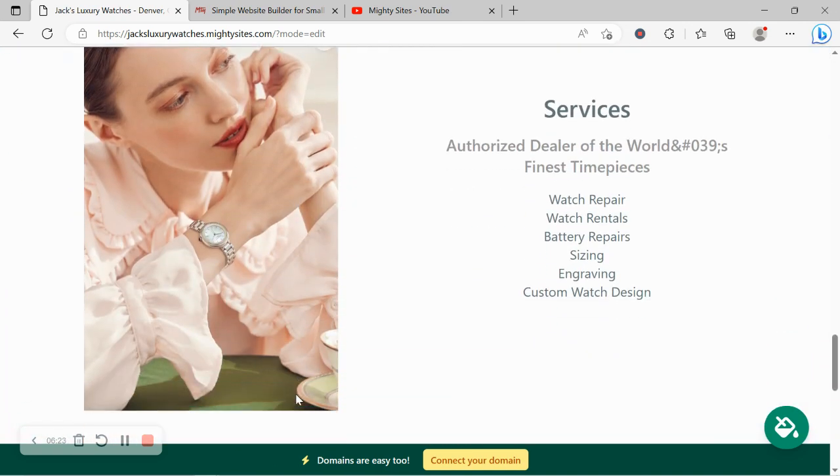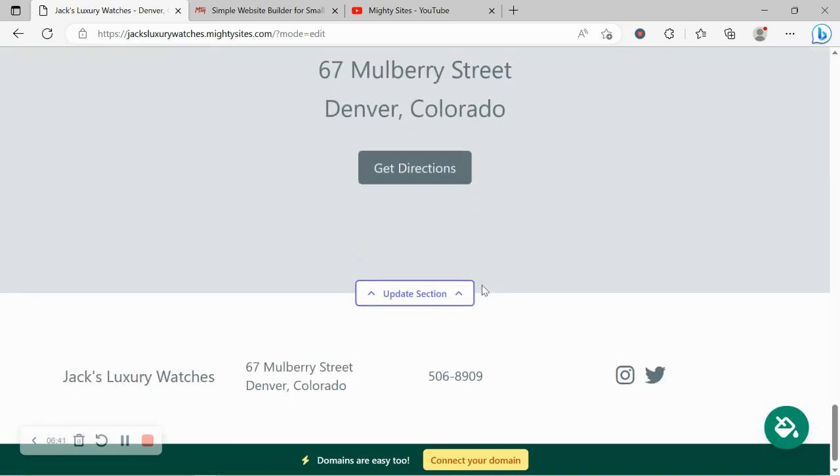We've now made our way into the services section. Over here, you can put a little bit more details of the different services you offer. Do you offer watch repair, watch rentals, battery repairs, sizing, engraving? Maybe you make custom watches as well. Go ahead and put all the details under the services section on what you can offer your clients.